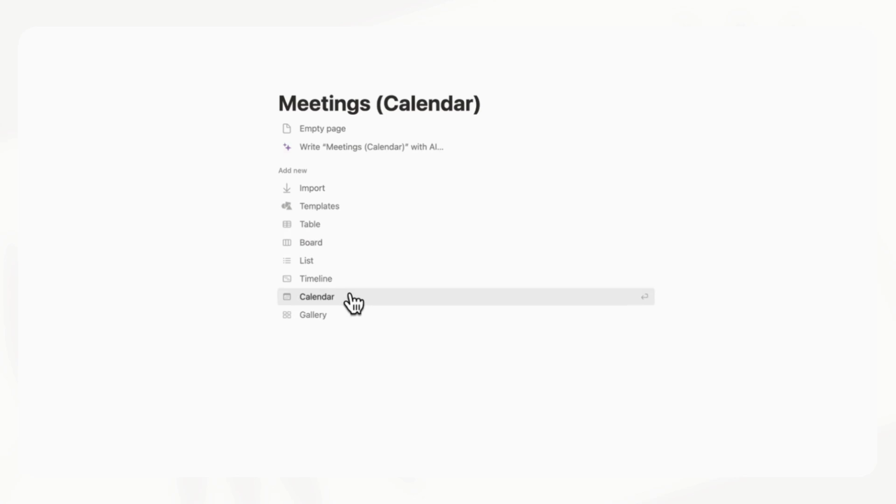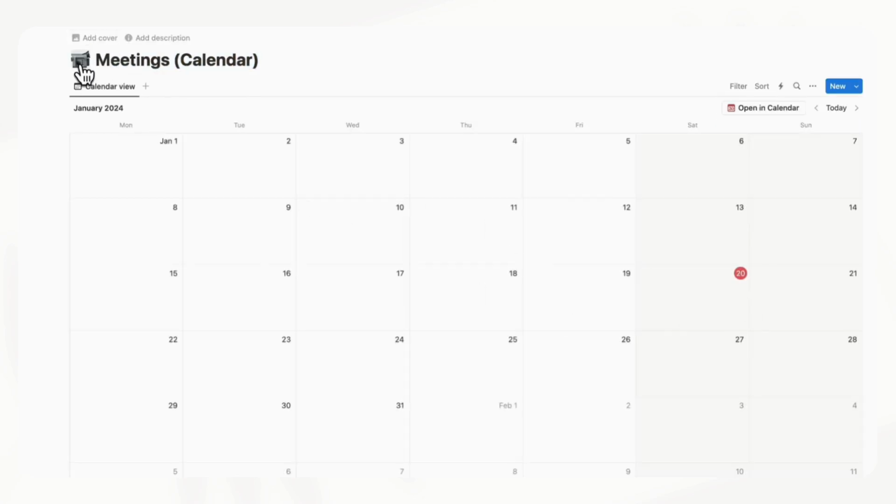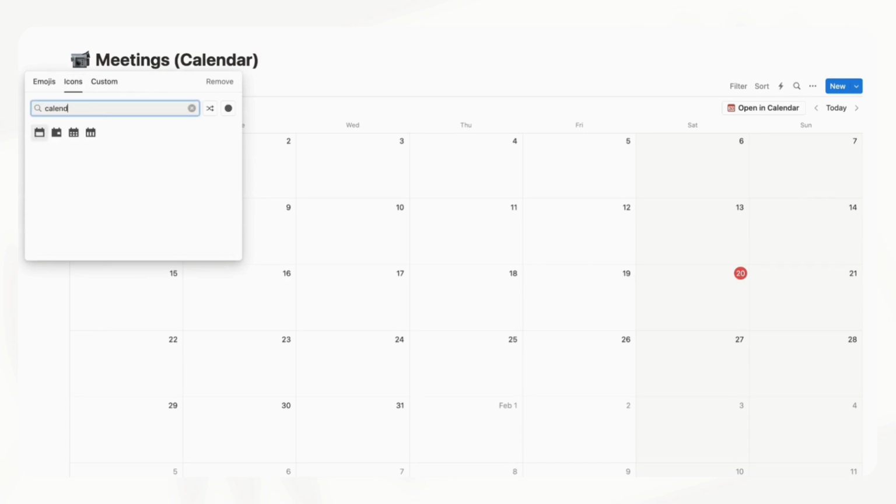making a meeting database. So we're going to name this meetings. And we're going to put calendar here just so that it's easier for us to find it later. And we're going to choose calendar view for this one, plus new database. And let's go ahead and add an icon. So this is going to be a calendar icon.